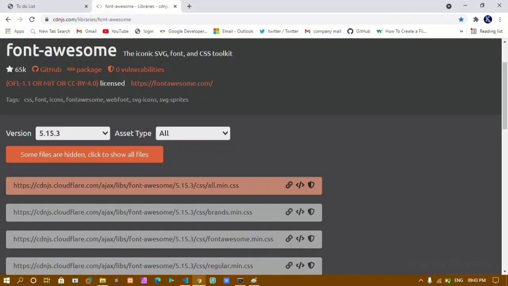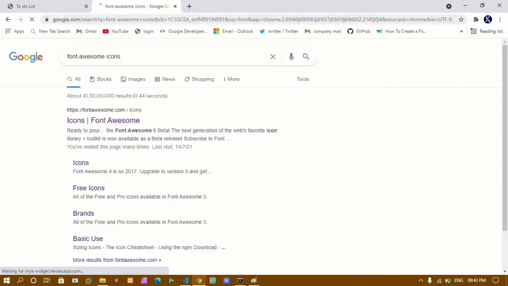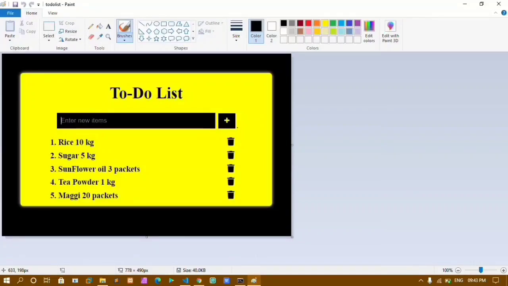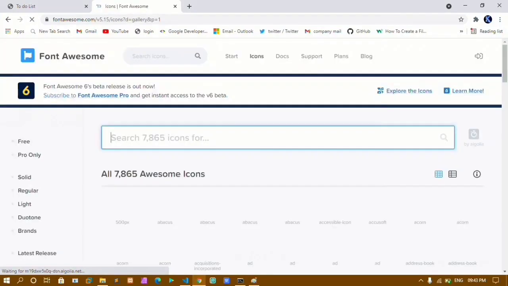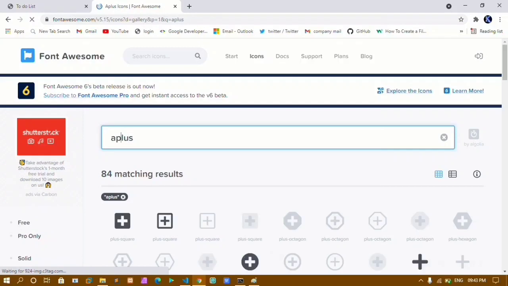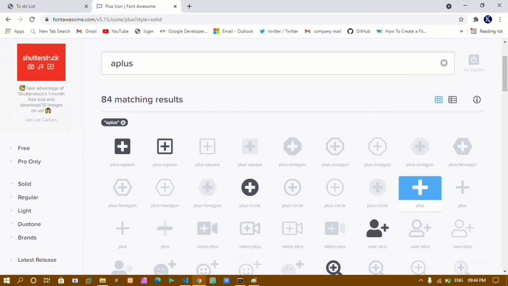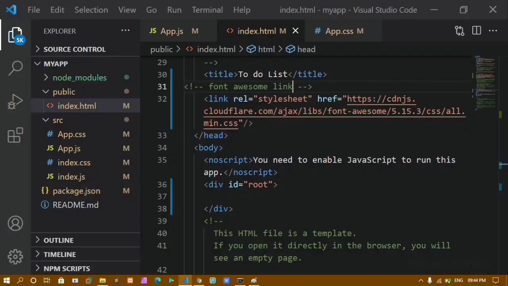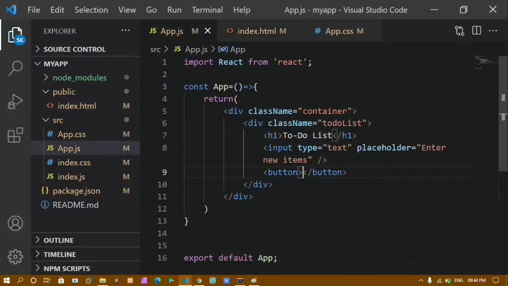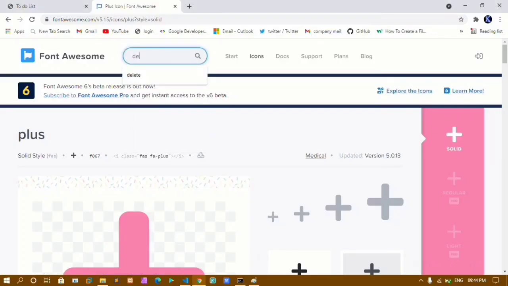I'll save this and come to the browser. Instead of this I'll be searching for font awesome icons. Here I need this plus icon, and I have this delete icon. So I'll be searching for both of them. Here I'll search for plus, or you can just write add. You can see here I have this icon. I'll click on this and copy this code, and inside my button I'll be pasting that, and also I'll be searching for delete.